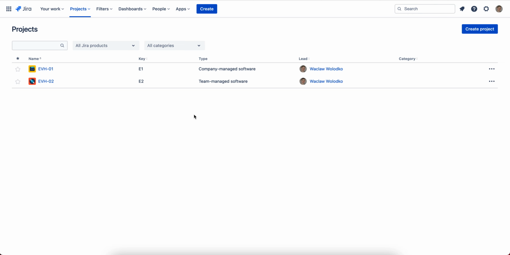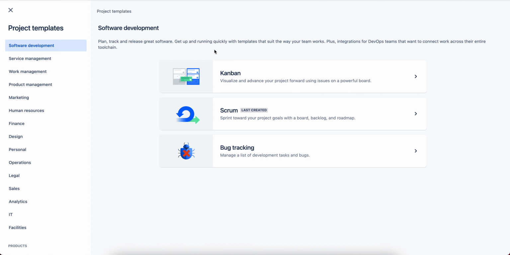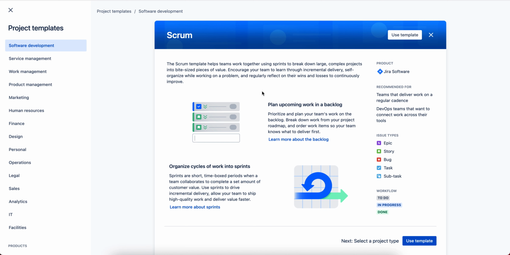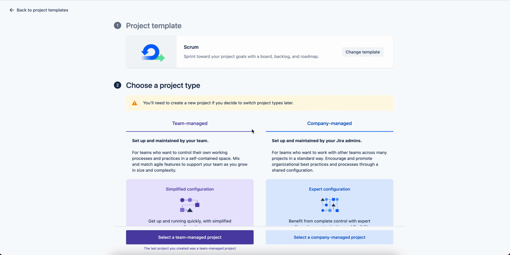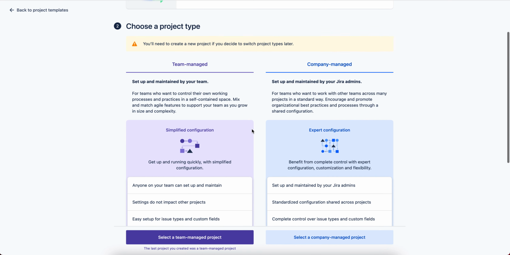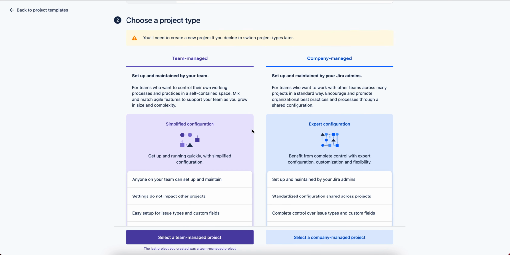First, let's talk about projects. You can create a project from the Projects tab by clicking on this button, use one of the templates, then choose how you'd like to visualize your work and choose one of the project types, which is very important in your further work.